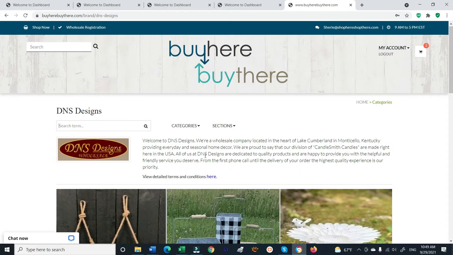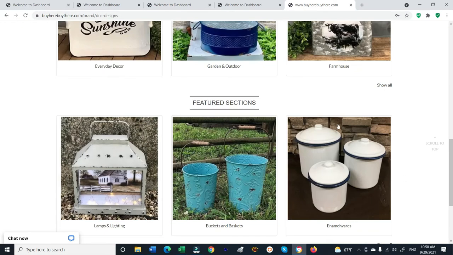You have a write-up about the company. You have their terms and conditions here. So if they want to find out what the minimum order is for that company or the turnaround time, that type of thing, it's all there for them. So that's one company. If I were to be ordering from this company, I come down here and let's just go into Everyday Decor.